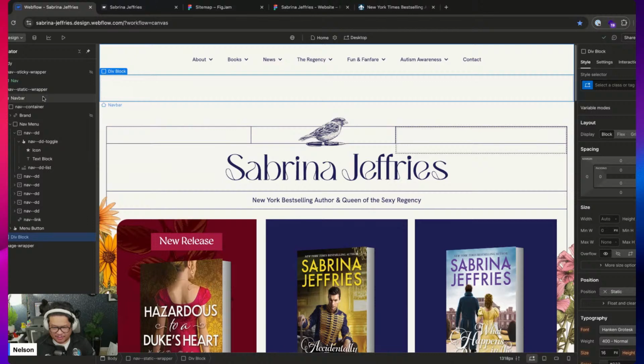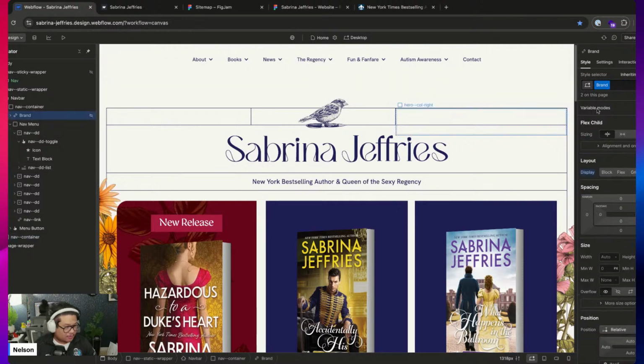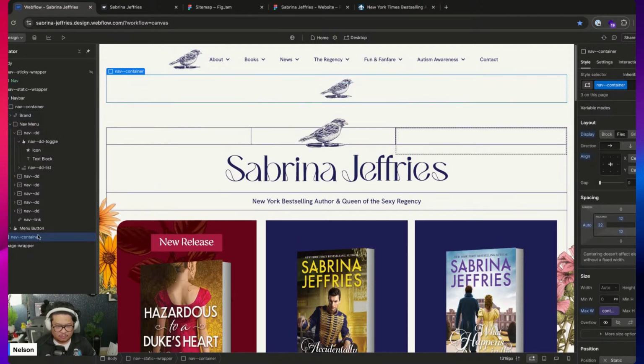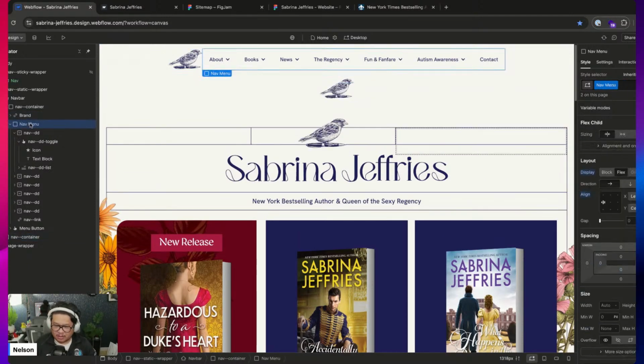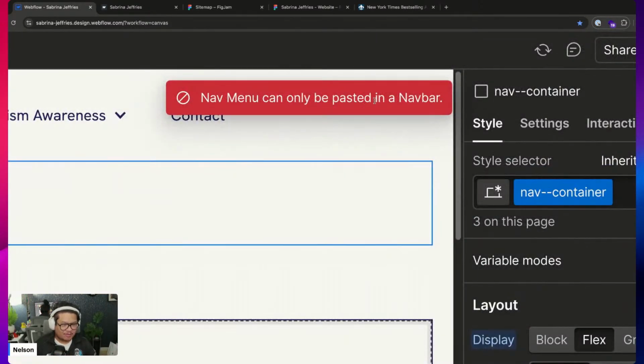Do I need this? I don't think I need that div. Just gonna go straight to nav container. Misspelled. Nav container. And then can I copy this? Can I copy this into here? Okay. Can I copy this into here? Yeah, see right there. Nav menu can only be pasted in navbar.